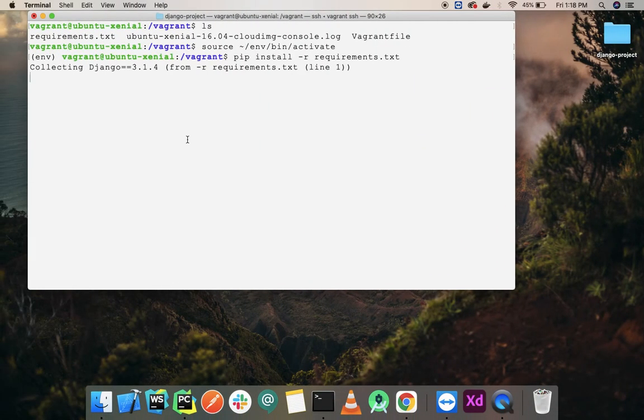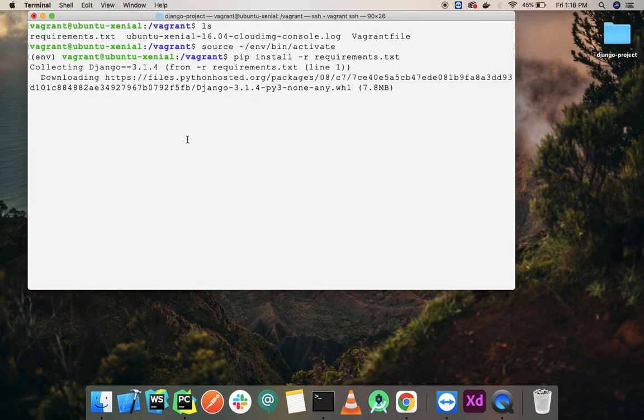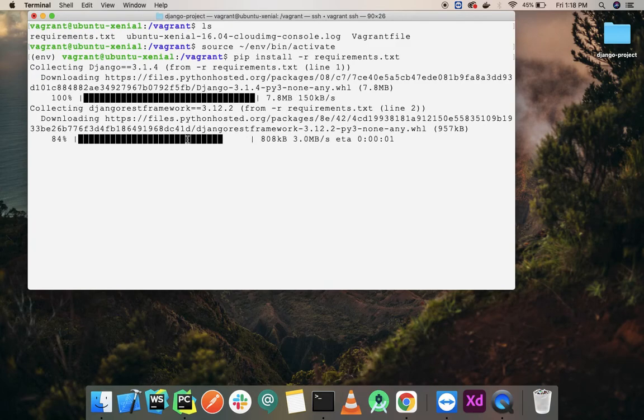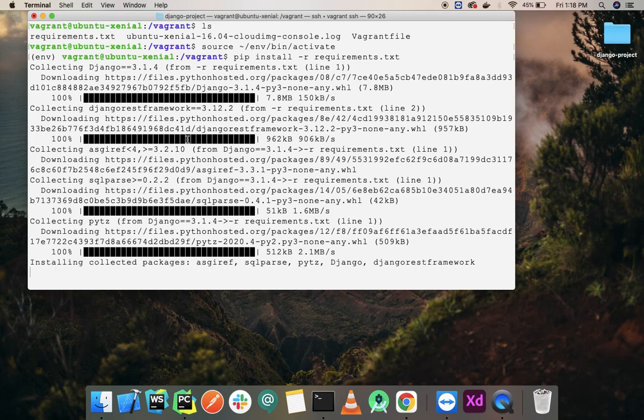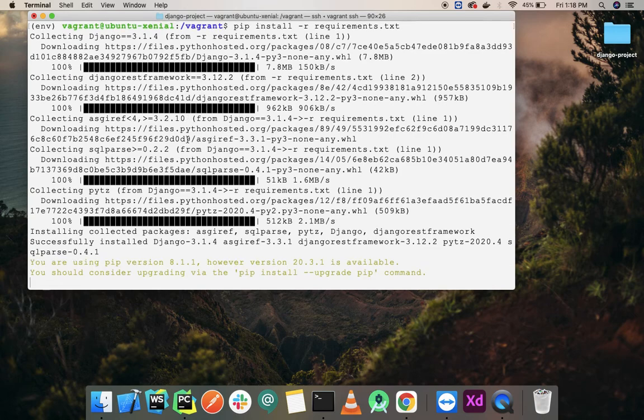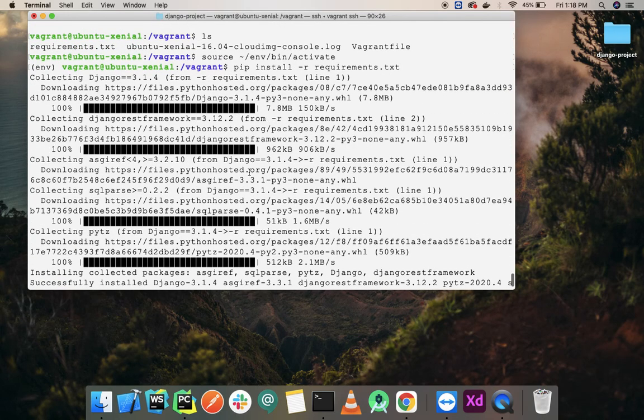So it will install Django and Django REST framework. Now it will take a couple of seconds to install, so just wait until then. As you can see, the process is finished and Django REST framework is installed successfully.